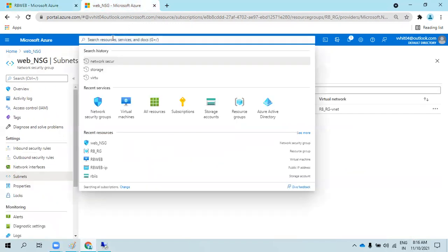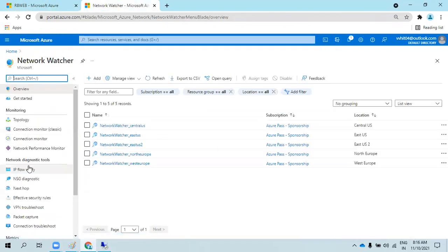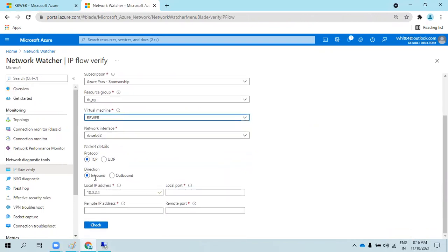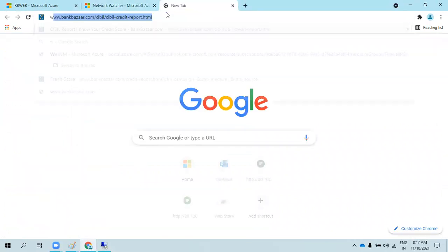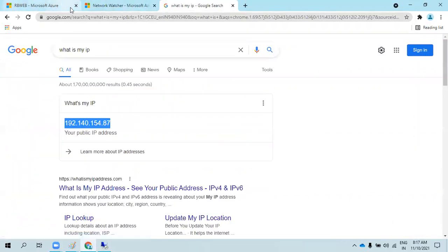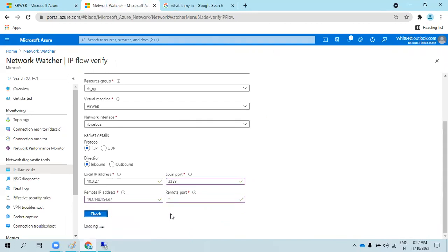We can test the connection using Network Watcher. Go to Network Watcher, go to IP flow verify, select the resource group, select your machine, inbound communication on port 3389, and I'll go to my public IP. What is my IP address? Copy this IP and put it here. My port is any. Now check the communication. It will tell you which rule is allowing and which rule is blocking the communication.